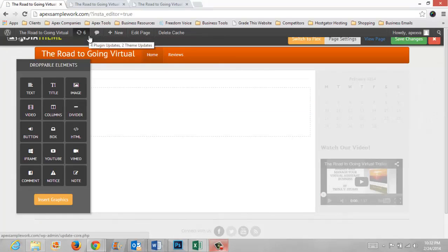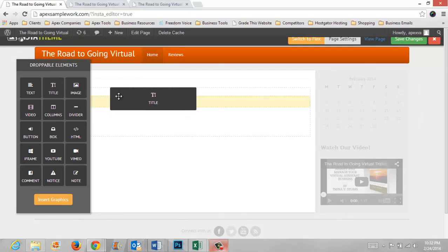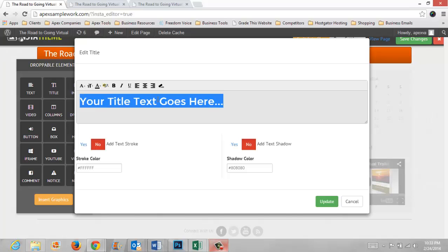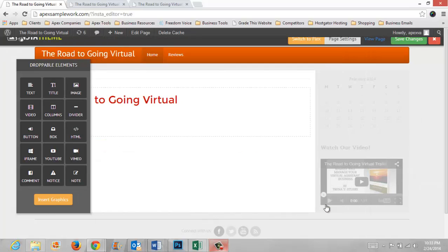Let's start creating content by dragging the title element to the worksheet. So we're going to click Title from the droppable elements, and we're going to give it a title. Once our title has been added, we want to click Save to save my title.